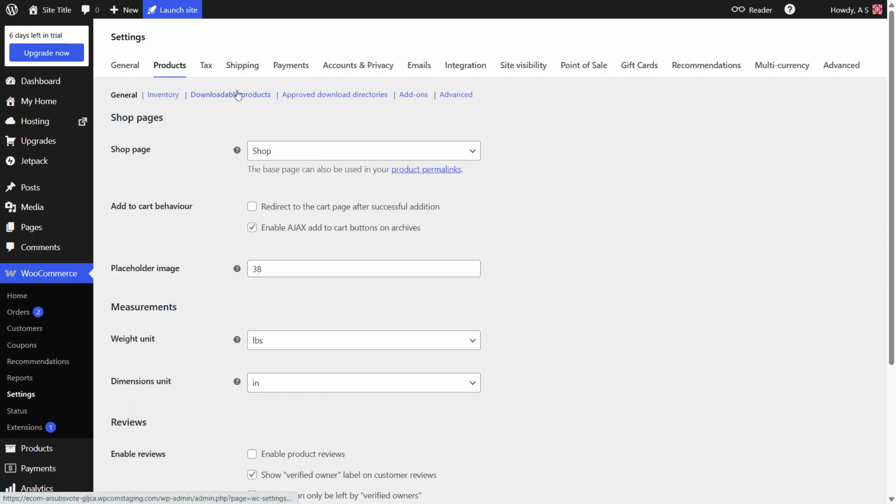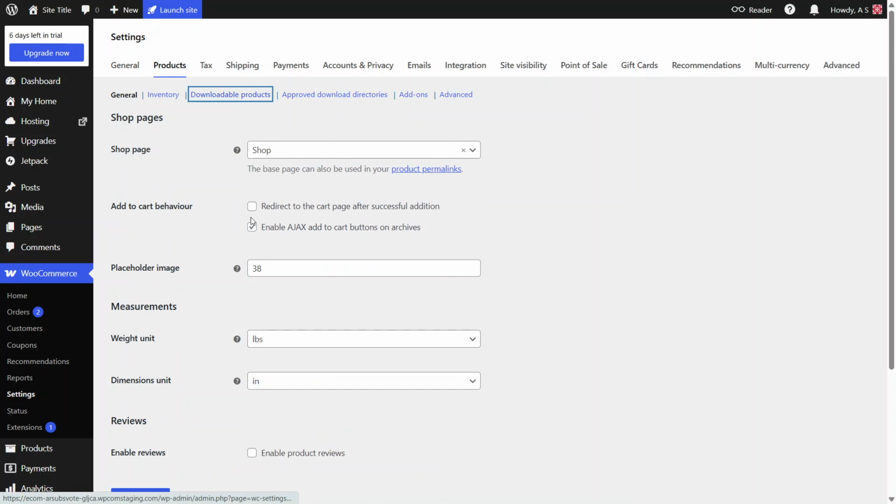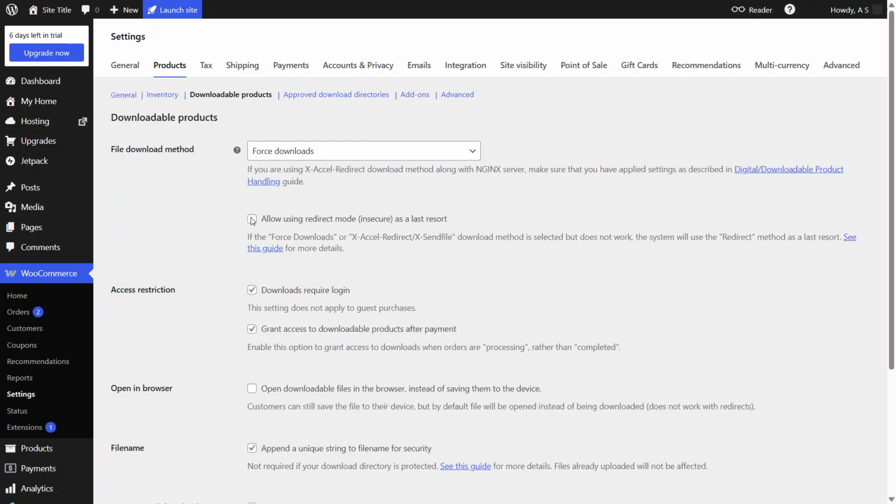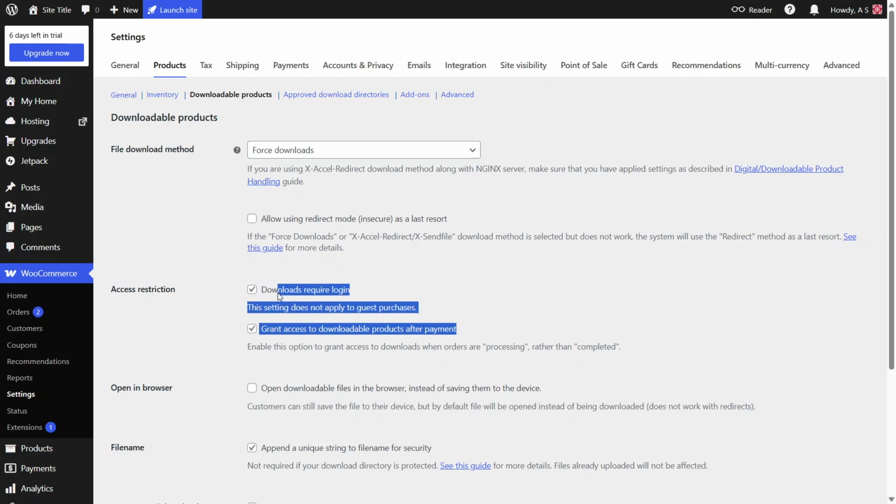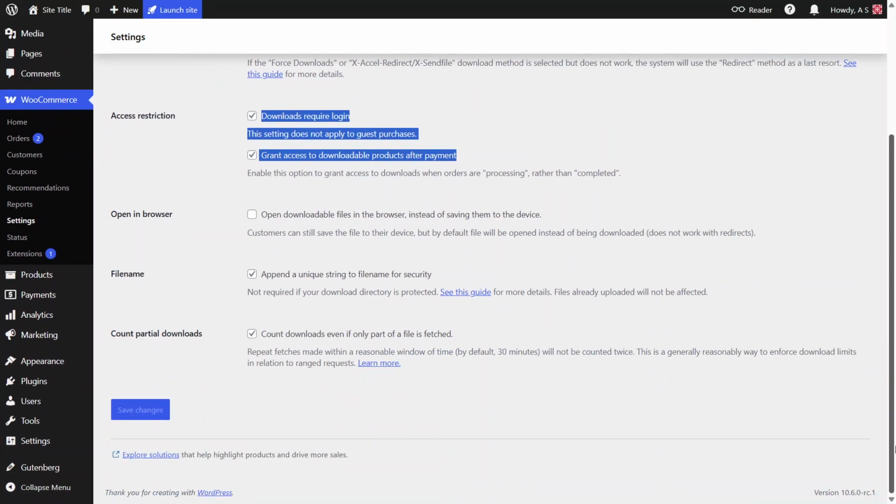This ensures only authenticated customers can access downloads from their orders, closing a common loophole where shared links might be used by guests. Also check Grant Access to Downloadable Products after payment. This prevents downloads from becoming available on pending or failed orders, so customers only receive files when the order has actually been paid. Click Save Changes at the bottom left to apply these safeguards.